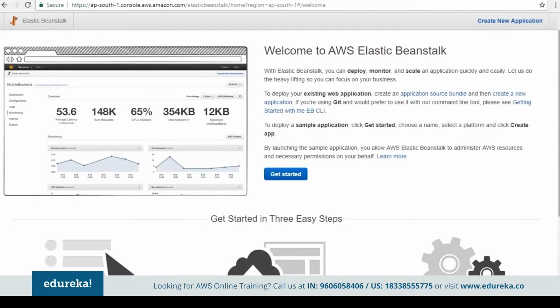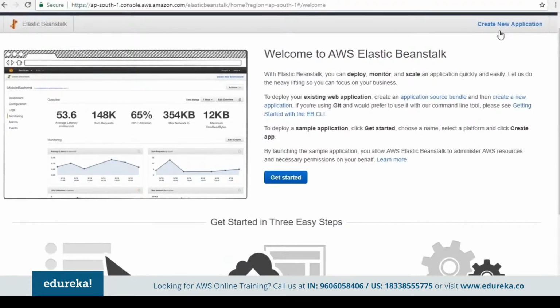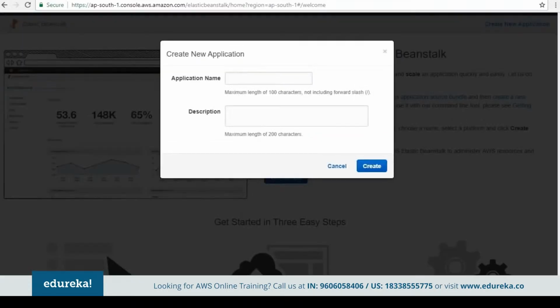So go ahead and click on the create new application option here. It'll ask you for an application name and description. I'm going to name my application Tomcat app, then the description as my new web app. And then I'm going to click on this create option.